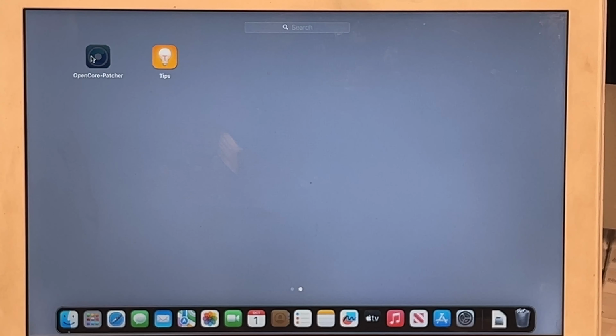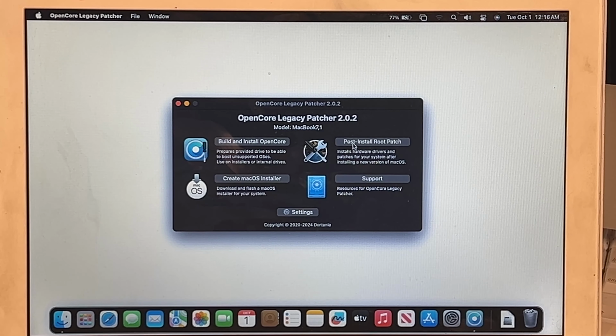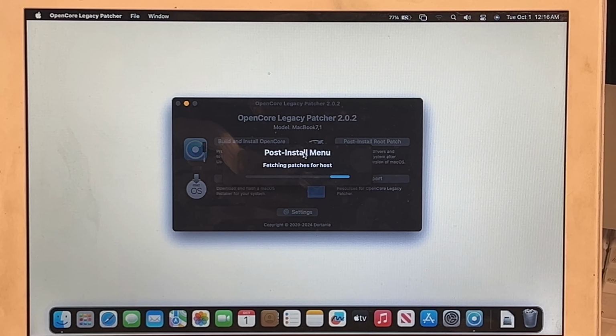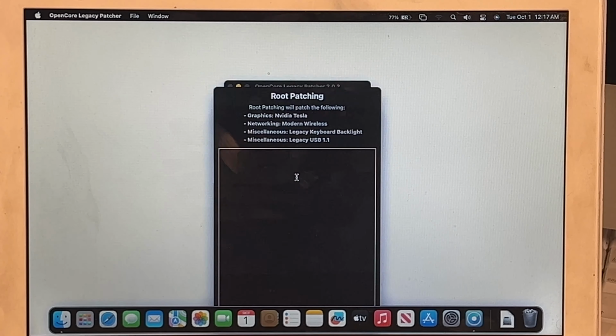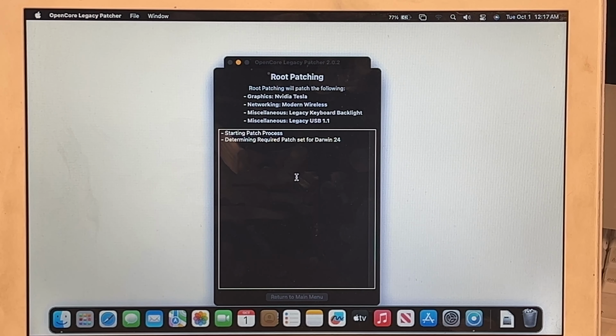Let's try that again. OpenCore. Post-install. Start root patching. Where'd it go? So needless to say, I haven't had any problems with this version of OpenCore yet. Every time I film something, why did it disappear? There it goes. Hey, it worked that time.